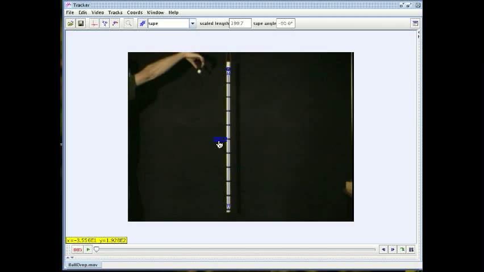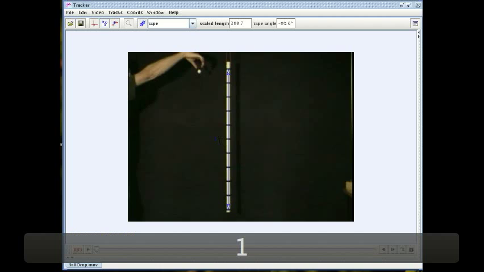Very good. Now, it says here 399.7 in some arbitrary units, but we know that this is 1 meter. So to change that, we'll just click on it and type in a 1. And there we go.